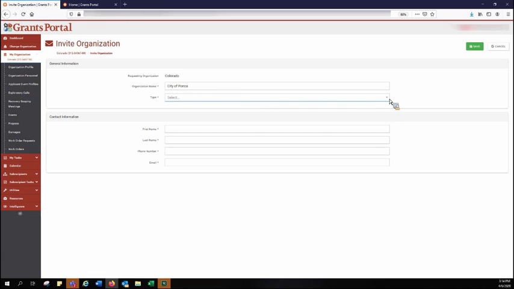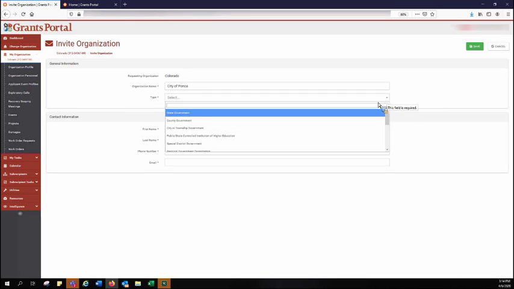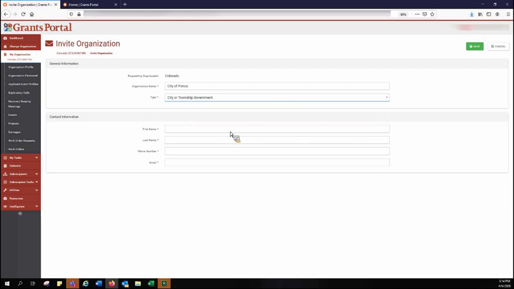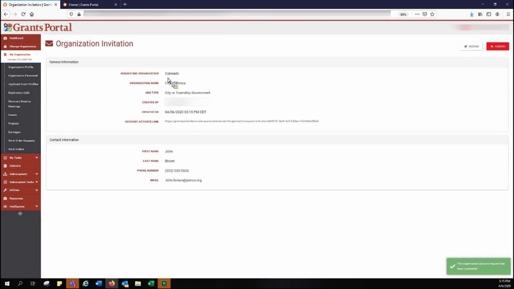Okay, and then we look at the next field, and there's a drop-down. If it's a city, we're going to choose city or township government. Their first name of the contact information is John Brown. His phone number is 555-555-5555. And his email is john.brown@ponca.org. Okay, so when we have all that information filled out, we can click Save. When I click Save, an email is going to be sent to John Brown at the City of Ponca to invite him to set up an account in Grants Portal.